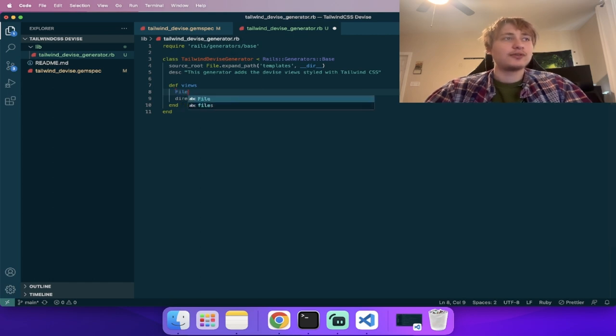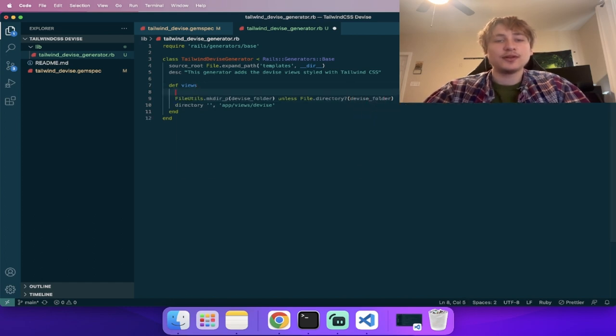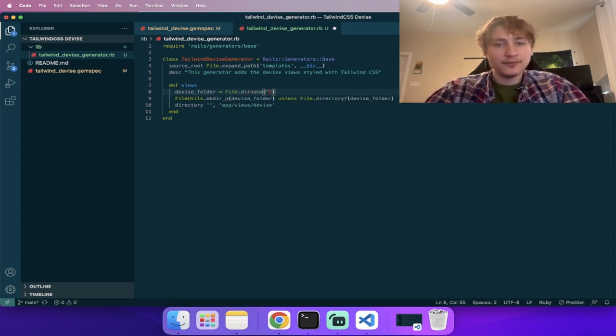So we can use file utils for this. Make dir for the device folder. And let's file.directory device folder. And device folder is going to be a variable we're going to define as file dir name Rails root /view/device.